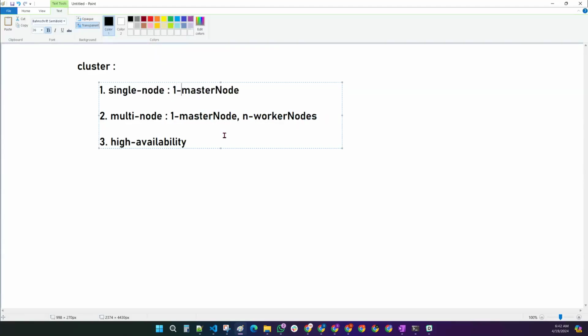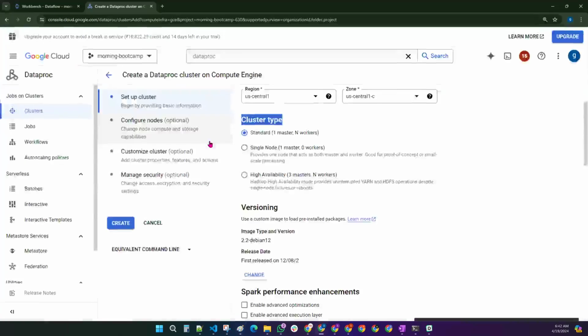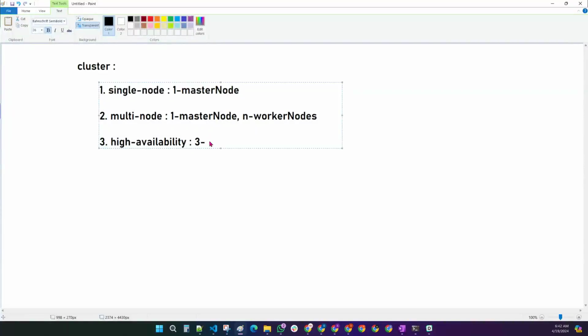Okay, n number of worker nodes. Similarly, in a high availability cluster, a total of 3 master nodes will be there. High availability means that the cluster has to be highly available all the time, and the resources have to be available all the time. That is the reason this is a highly available cluster. So here we will have 3 master nodes and n number of worker nodes.